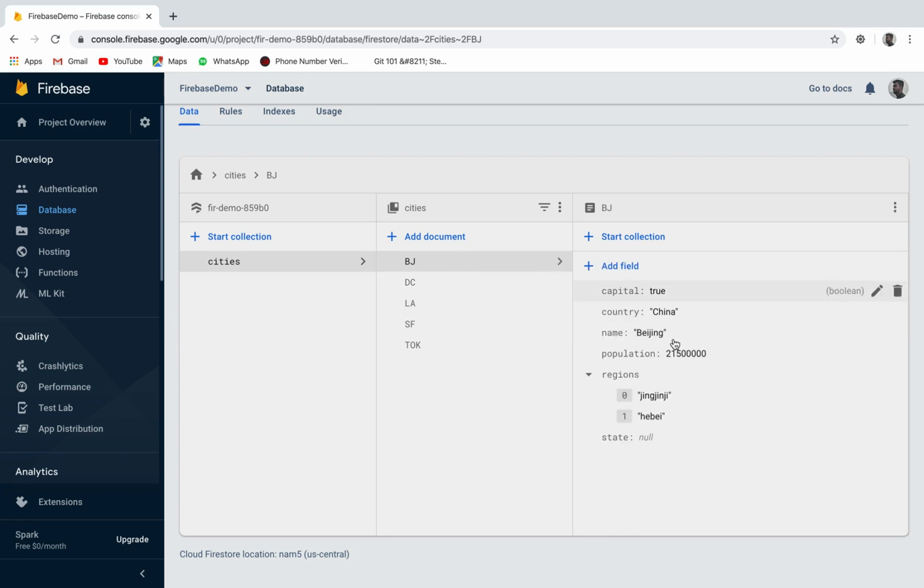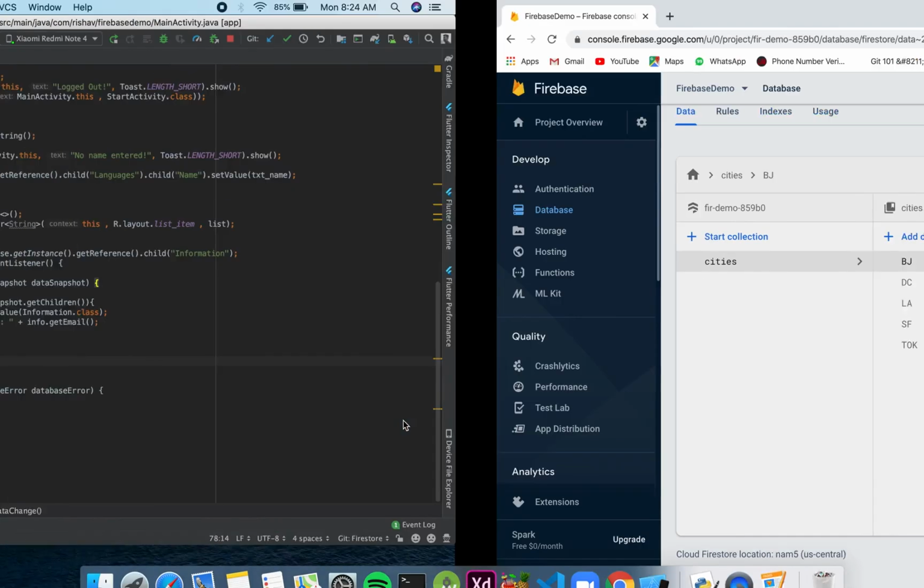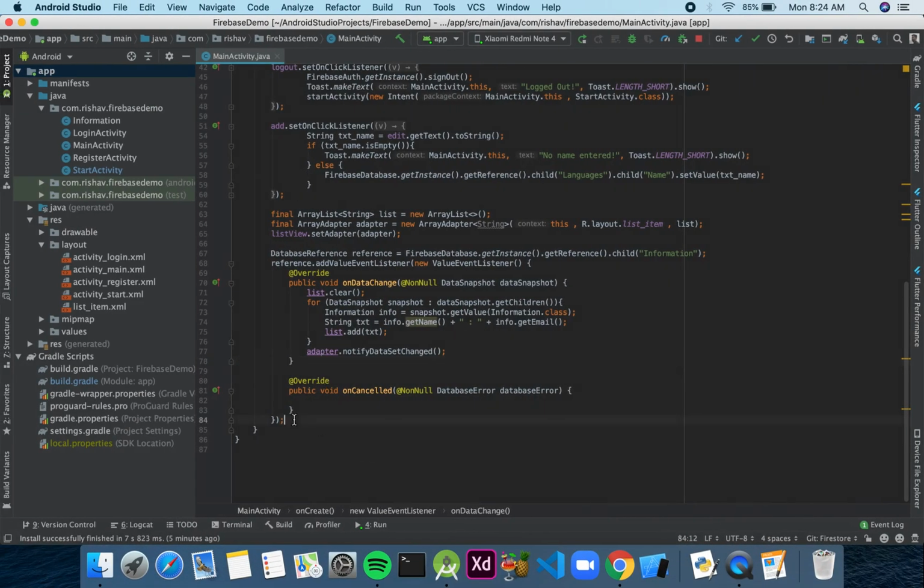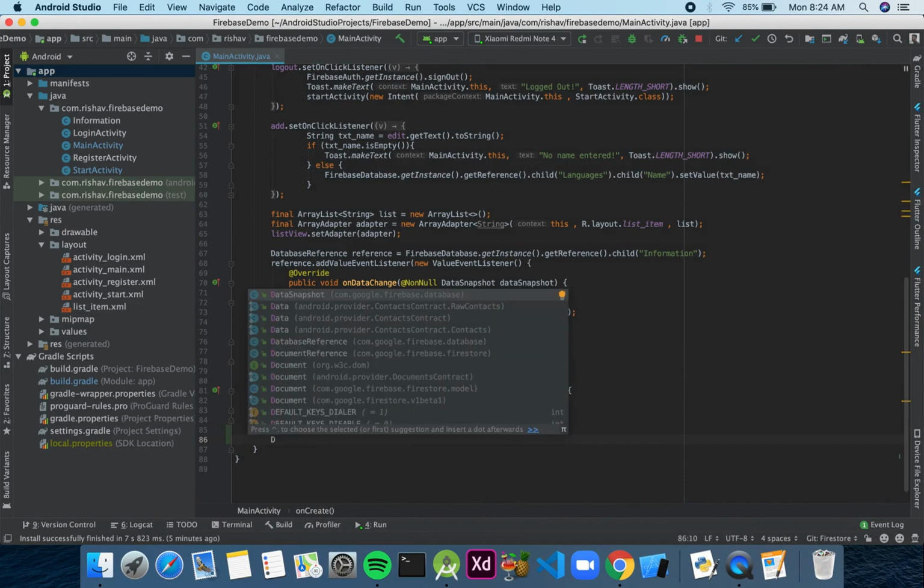BJ is for Beijing and its country is China. It is the capital, true, and this is the population over there. Now let's try downloading these details in our program. So for that, I'll go to my main activity, and in my main activity I'll create a document reference variable.